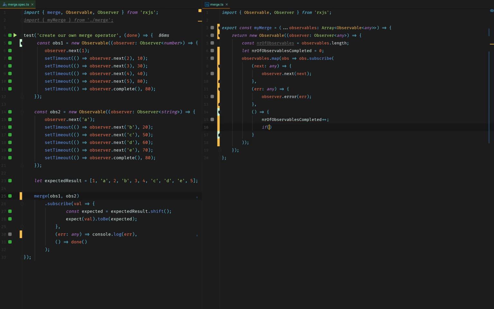And then we can check that if the number of observables equals the number of observables that have completed, then we know that all of the source observables completed, because this will only happen in that case. And in that case, we can say observer.complete, so we can complete our newly created observable. And that is basically what the merge operator does.